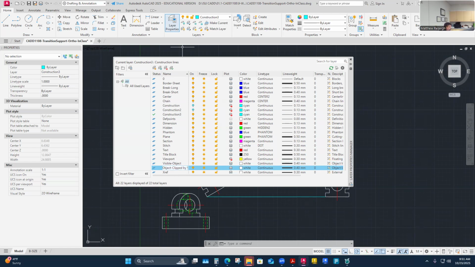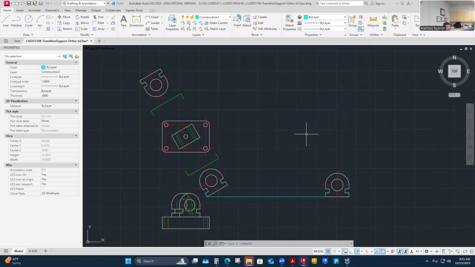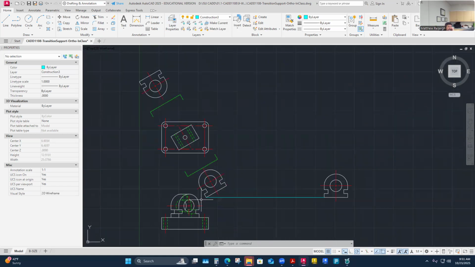Clipped by viewport or something. Some description that I can easily recognize when I'm looking through my layers. Visible object clipped by viewport. It would make me want to turn that on and see what the heck's going on. Because what I'm going to do is turn this off and put it on that layer.